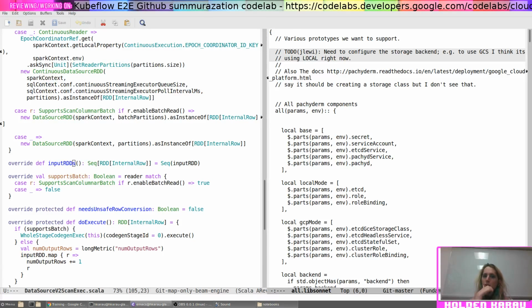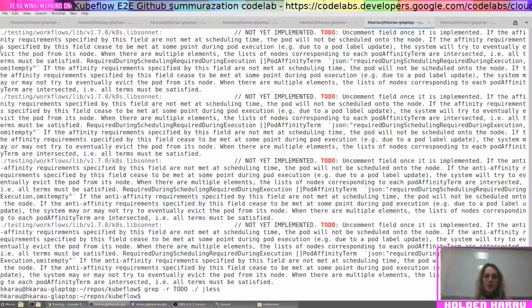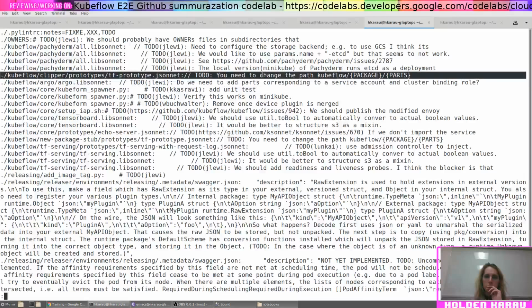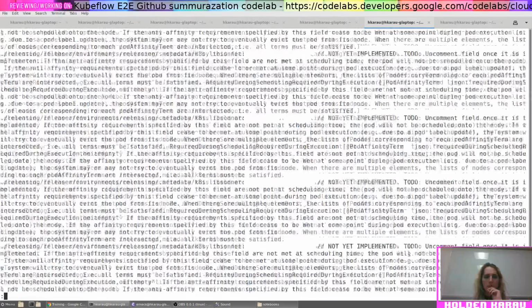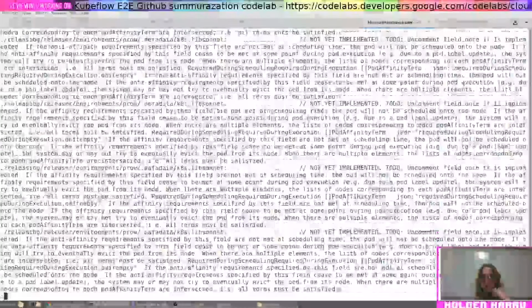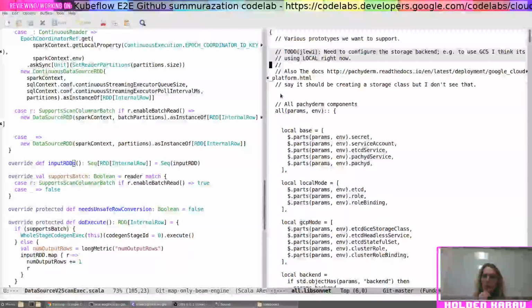Need to configure the storage backend, e.g. to use GCS. I think it's using local right now. Also, that does not sound like an easy thing to fix. Do any of these things look easy to fix? None of these things look like something I can fix in the next 14 minutes. Although I might poke around at this one.